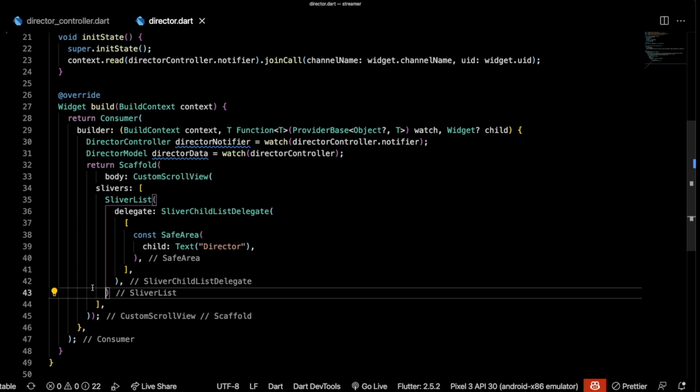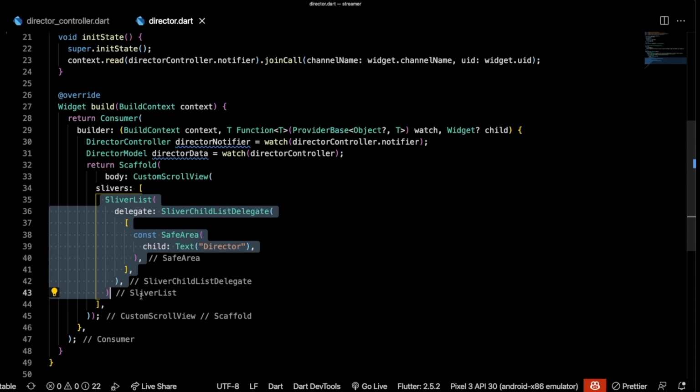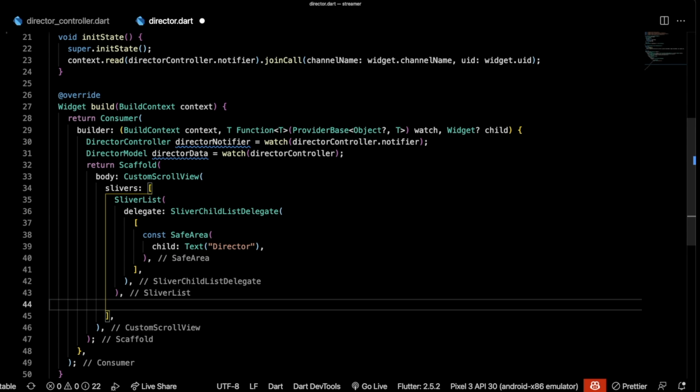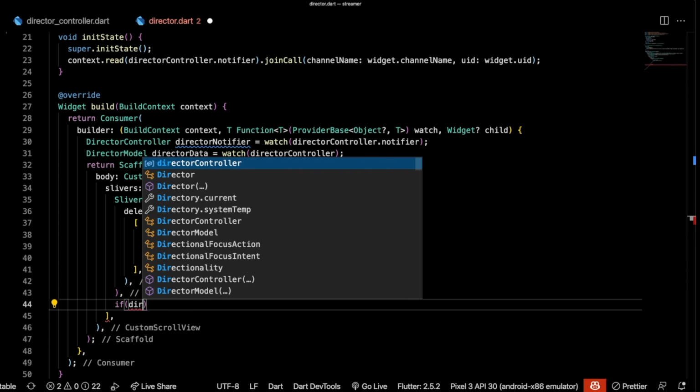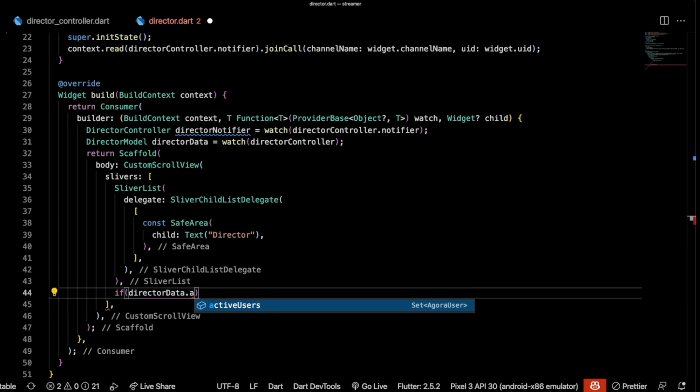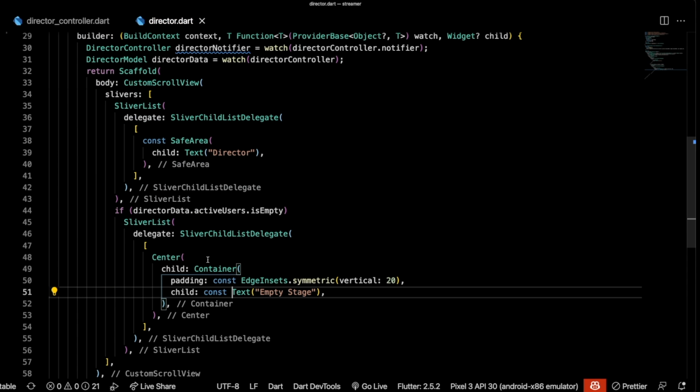So if you don't know what slivers are, they're pretty much little pieces of code that work well within a scrollable view. And so the sliver list is very similar to just a widget within the sliver, like a nice row within a sliver view or within a custom scroll view. So the next part is we're going to check whether the users are empty or not. So we're going to take the director data, we're going to see if there's any active users, and if it's empty we will just display another sliver list that says this is an empty stage.